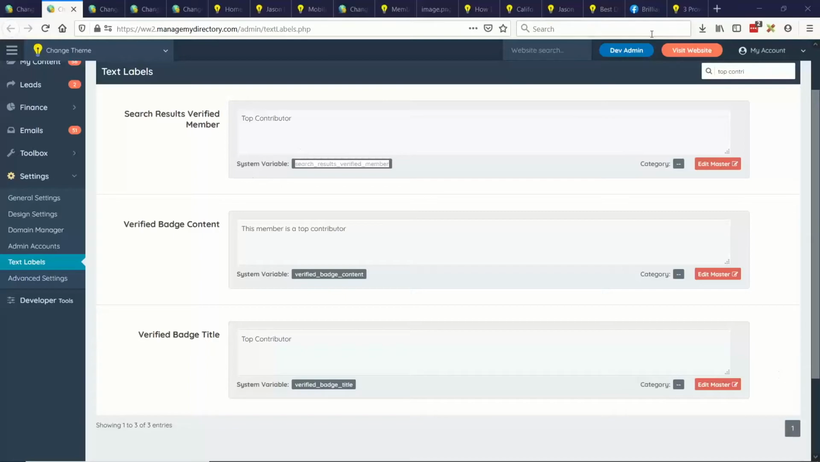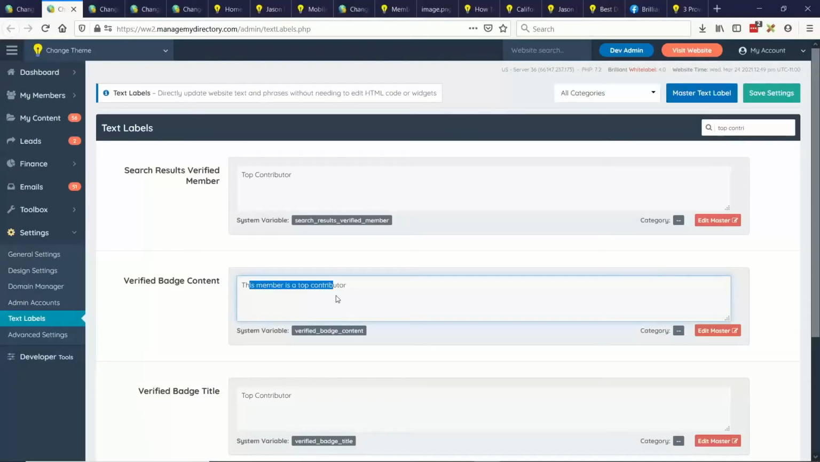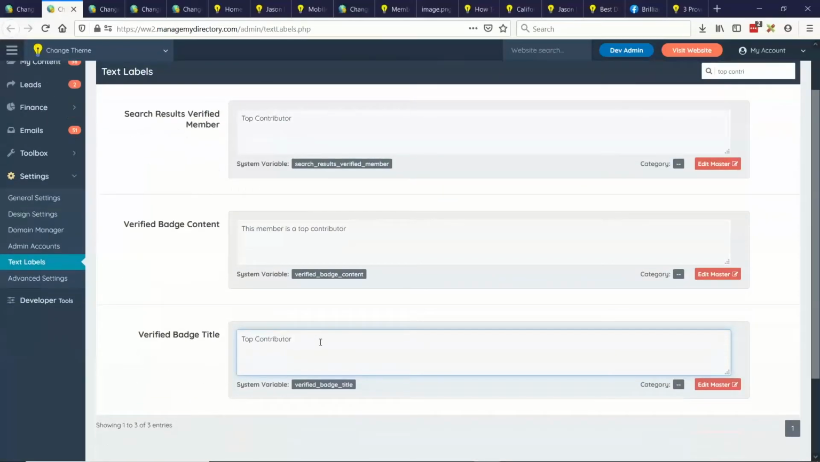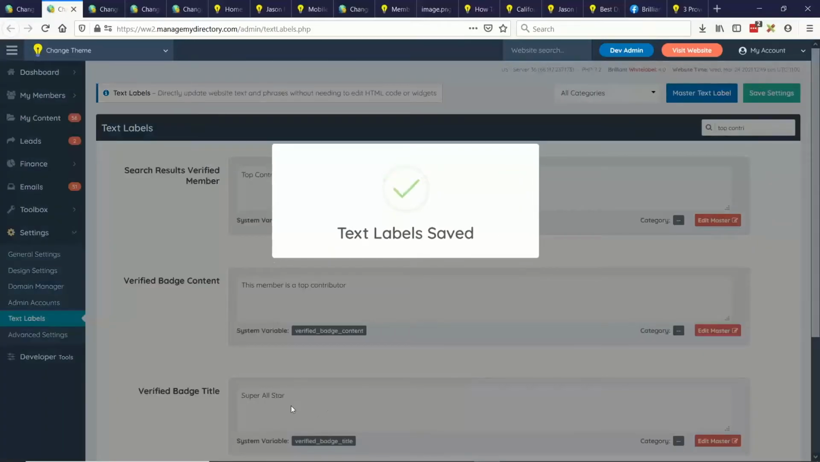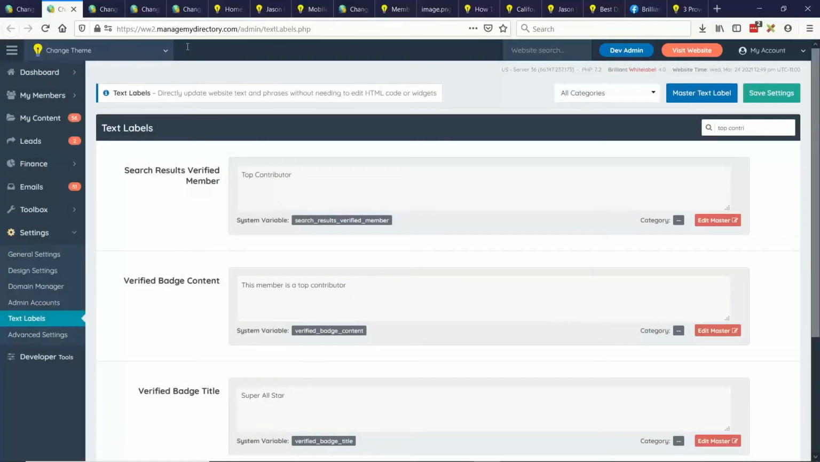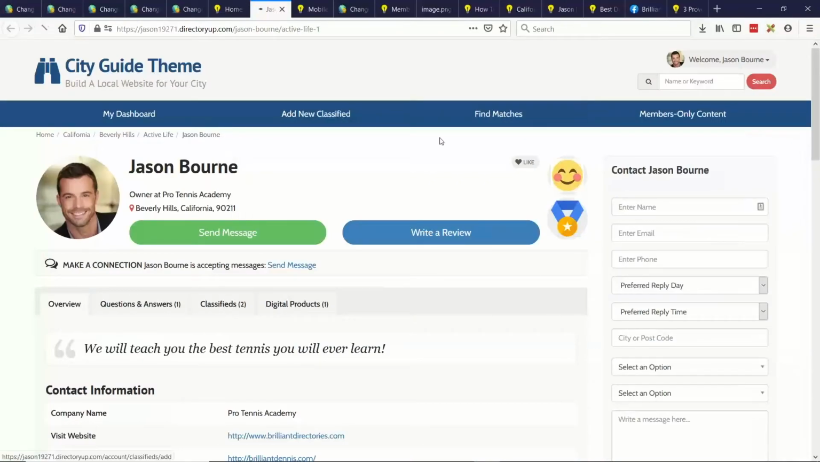So in this case, we wrote top contributor. This member is a top contributor. So we can change this to say like super all-star. All right. Doesn't have to be verified, but by default, it's quote unquote verifying a member. So now the title is going to say super all-star. Let's take a look at this. And if we hover over here, there it says super all-star. This member is a top contributor. And let's look at the search results here.